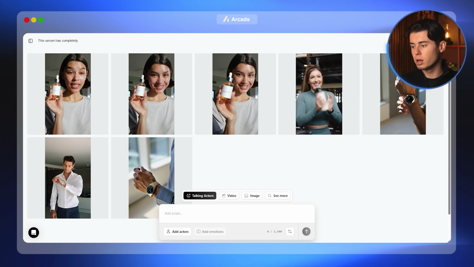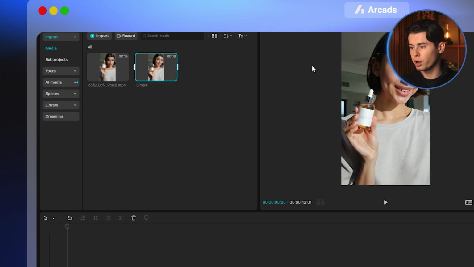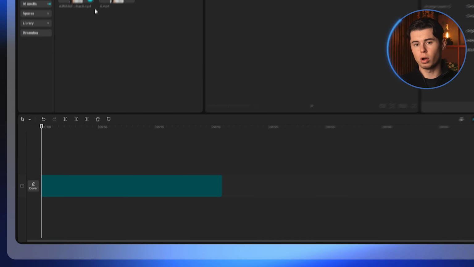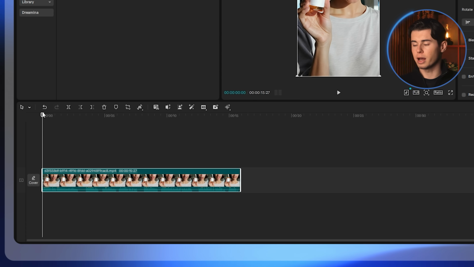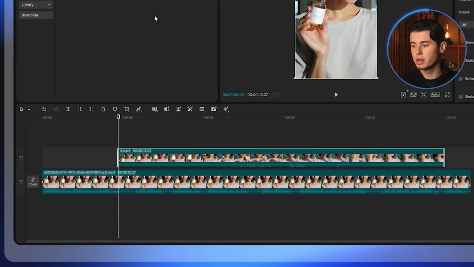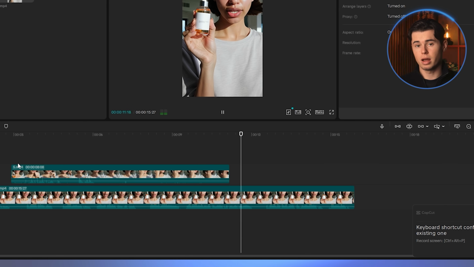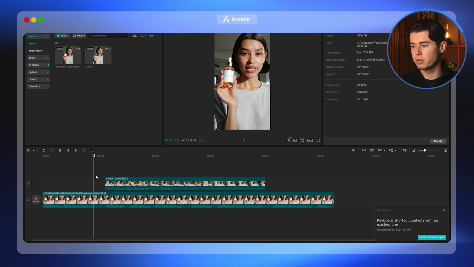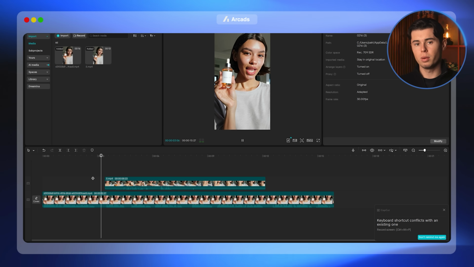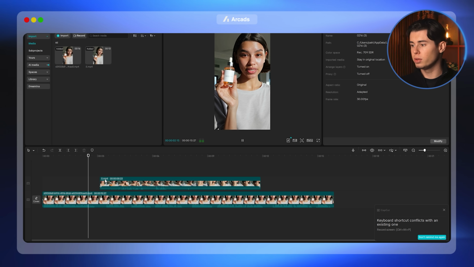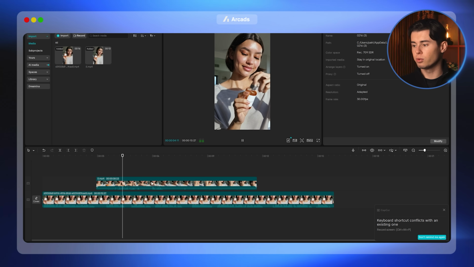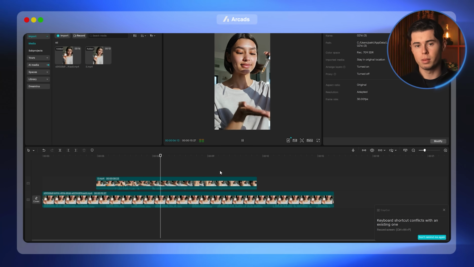Now I can take both of these clips and combine them in my video editor. I'm using CapCut, but you can use whatever you're comfortable with. I'll drop the talking actor clip on the timeline first, then add the Kling footage of her applying the serum in the middle, then back to the talking actor for the final line. Because everything was created in Arcads using the same character style and settings, it all looks consistent. The lighting matches, the person looks the same, and the whole thing flows together naturally, even though they're separate clips.